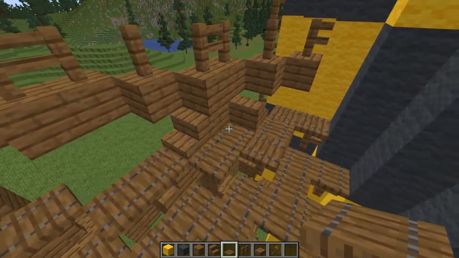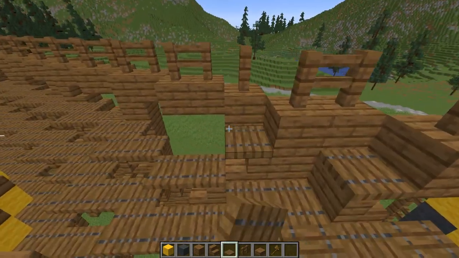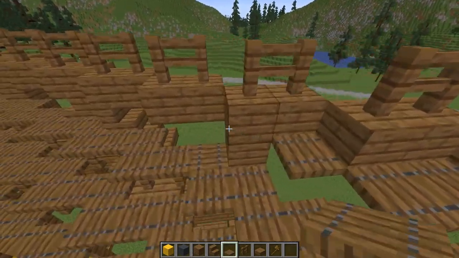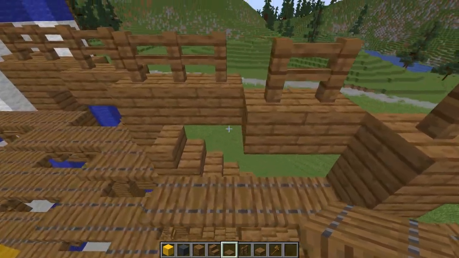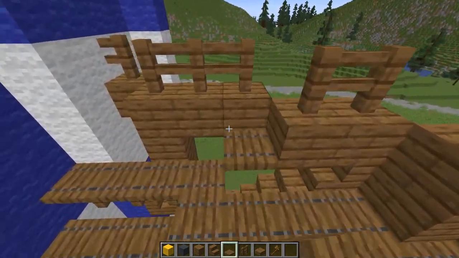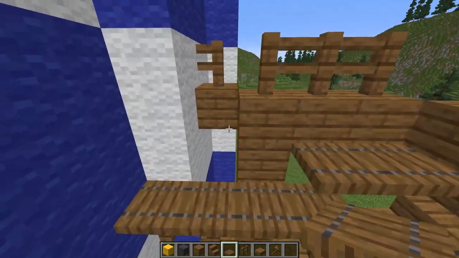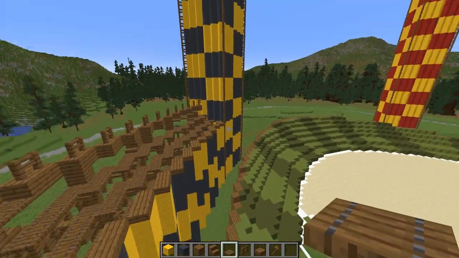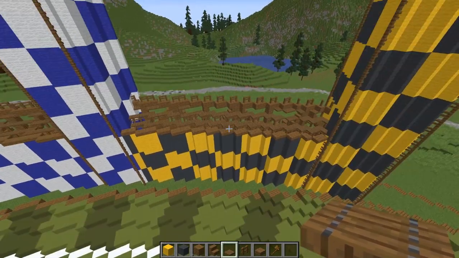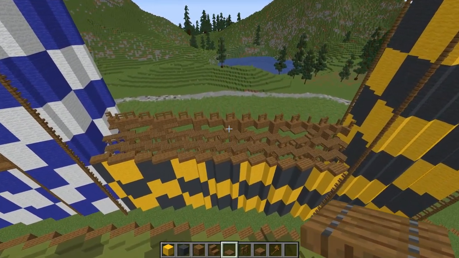Just like that. And then once again, on any remaining blocks where there are any holes, just place in another line of trapdoors, just to make sure no one is falling out of the Quidditch stands, but there should only be a few, and this number should get less and less the steeper the turn gets. And so there we go, that is the third section now complete.